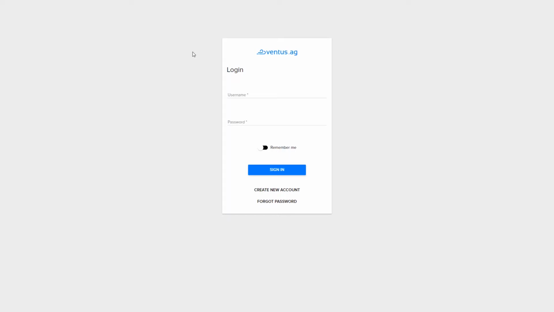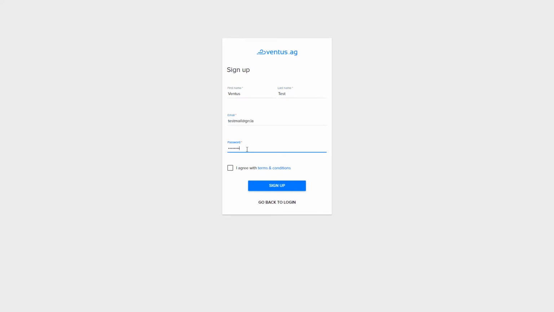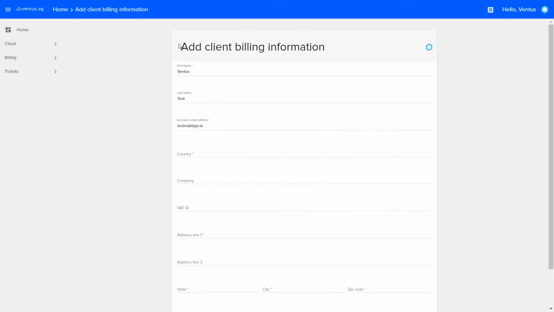Following the home page, you can see the next interface. As you are not registered yet, you need to click the button Create New Account. On the next page, you need to fill in the following form. First name, let it be Ventus. Last name, Test. Your email address. Need to create a password. And check that we don't forget to indicate that we agree to the terms and conditions of Ventus Cloud Portal, and click Sign Up.